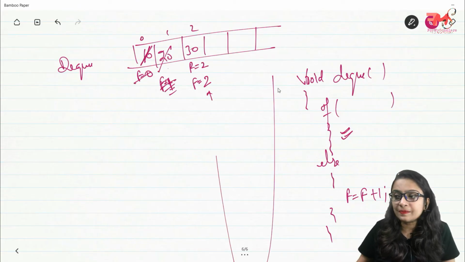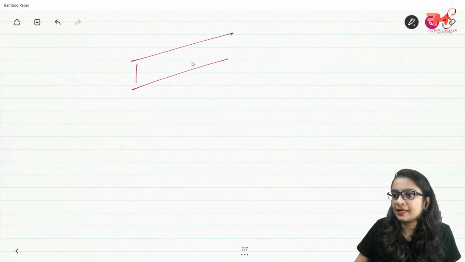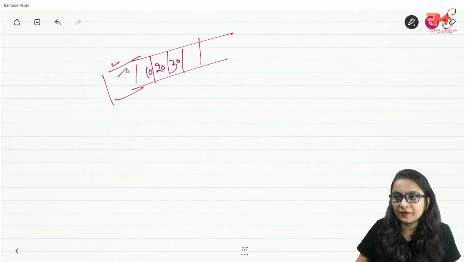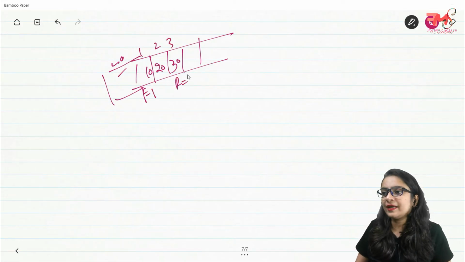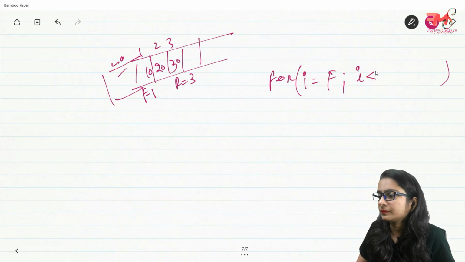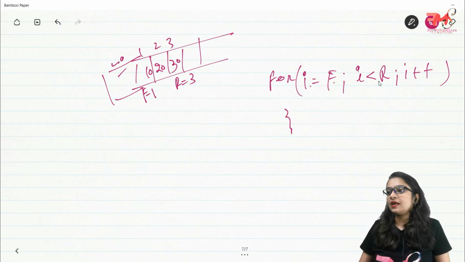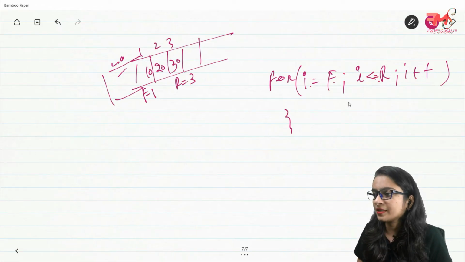Now if we talk about the display function, display means to traverse all the data of the queue. Let's suppose this space is free, then front will point to this and rear will point to this. So what will we write? We just have to put a for loop that will start from front and end at rear: i equals f, and i less than or equal to r, and then we will just print the value of q[i]. That's all.